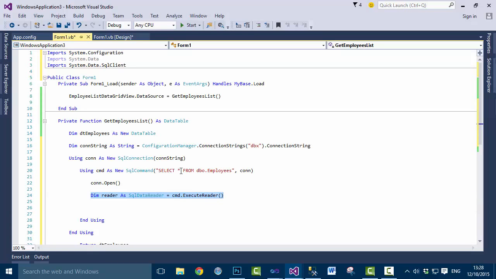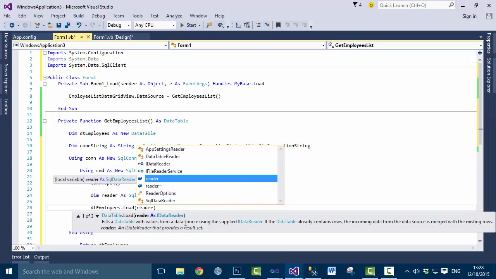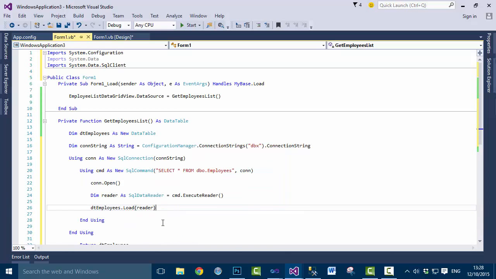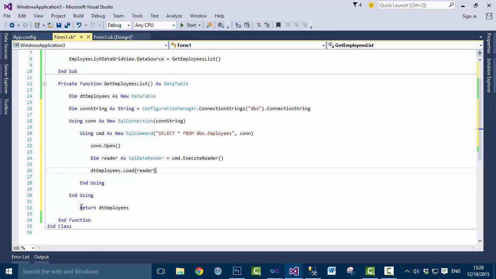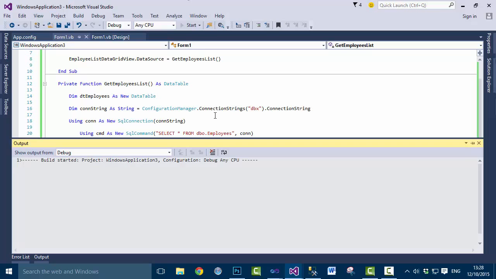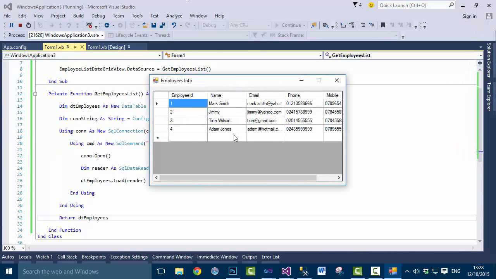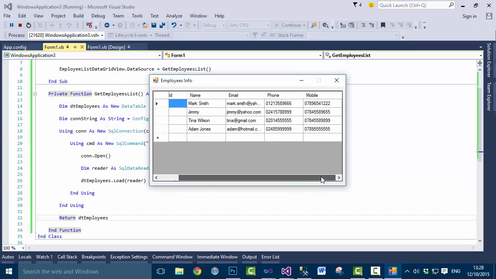Now we have the data, so we need to fill or load that data into this data table. So employee.load and load the data into data table. So now we have the data. If we run our application now, you will see the data is loaded into our DataGridView control.